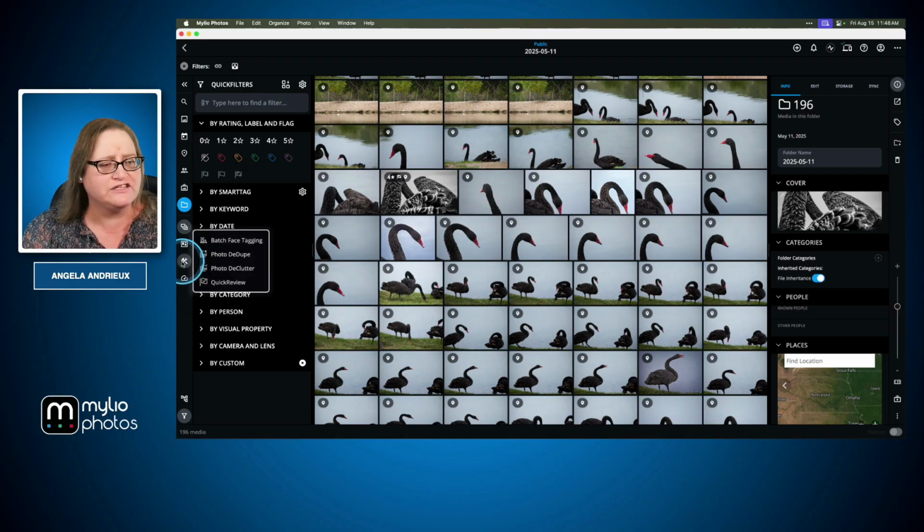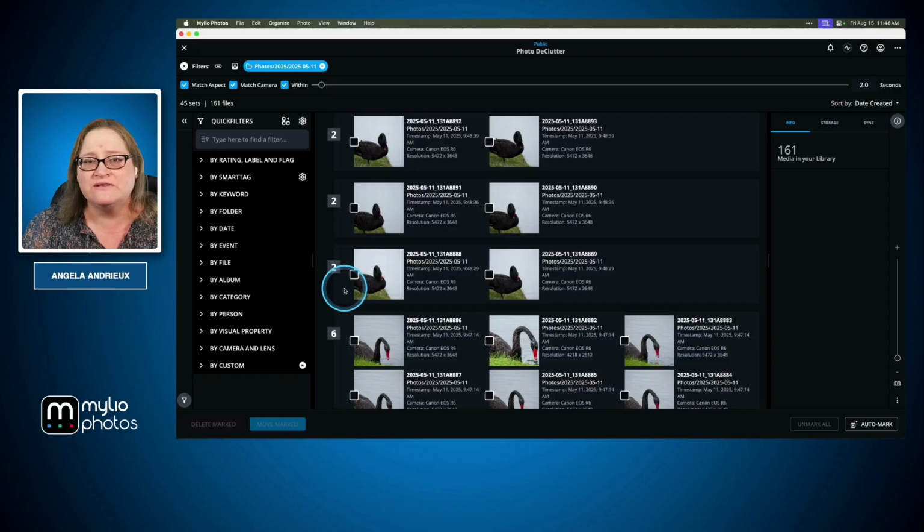So again, I'm going to go over here to the tools and we're going to choose Photo Declutter. Because I was already in that folder, it's limiting it here to just that folder. And you can see it started to group these things together. Now, a couple of things to know when you're using Photo Declutter. It uses the time frame that's time-stamped on your image and groups things based on the time.